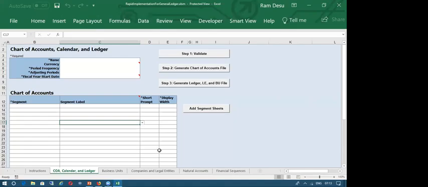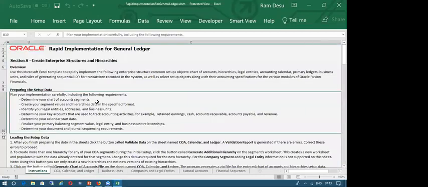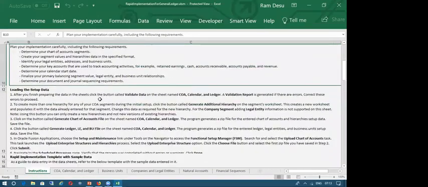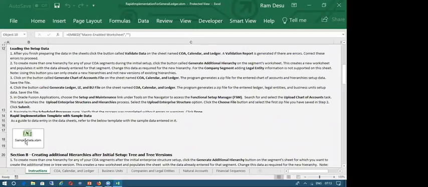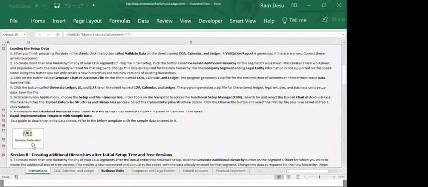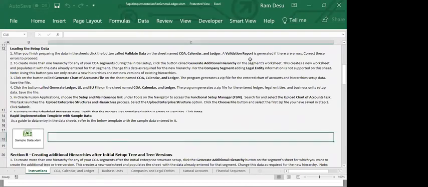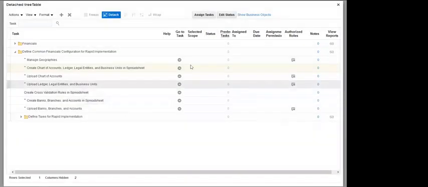Right now, this is the first place where you need to download the rapid implementation spreadsheet. If you go to the instructions, you should be able to see a sample file. Are you able to see there is a sample file? This is sample data. If you click on open this, one second, we should be able to open that sample data.